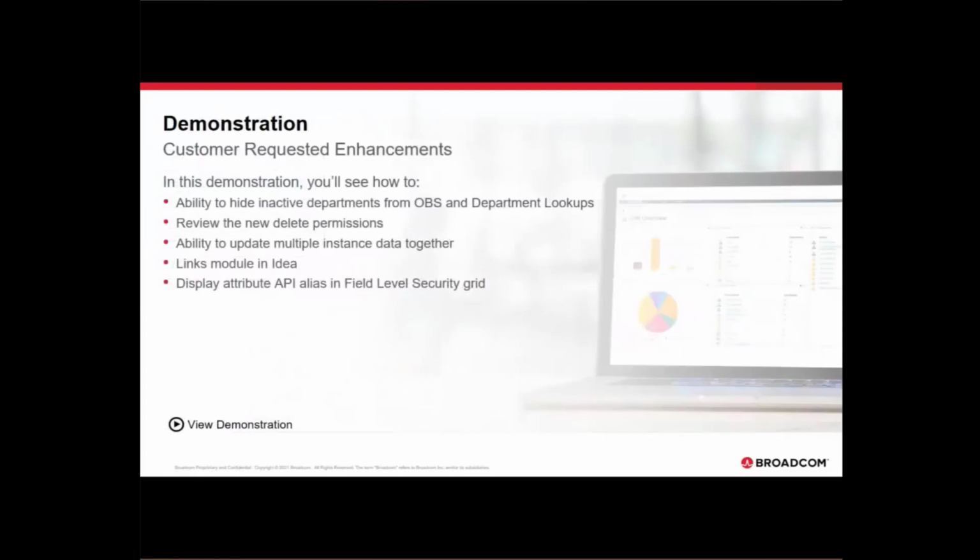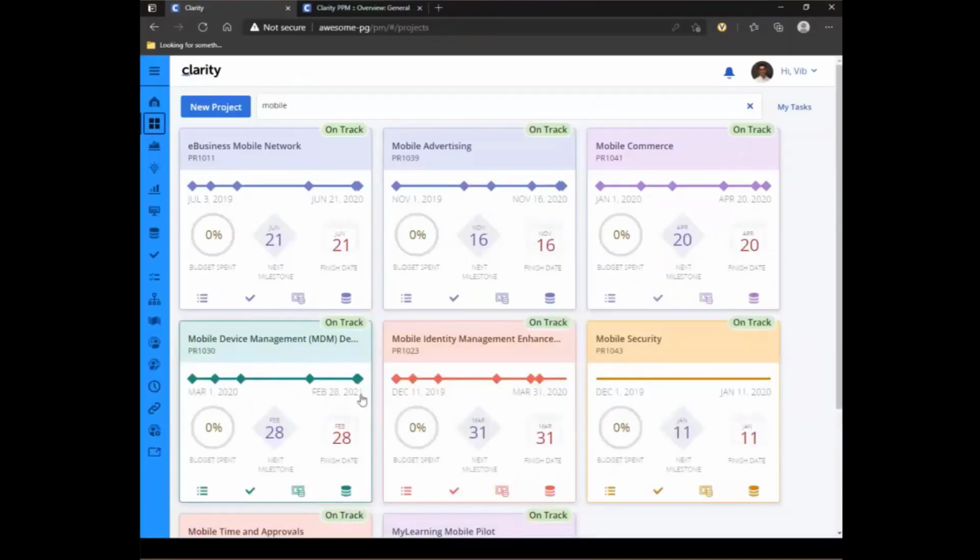All right, with that, let's get into the demonstration for each one of these 5 functionalities. So here I am in 15.9.2. I am logged in as an administrator, and I'm going to first look at the ability to hide my departments.